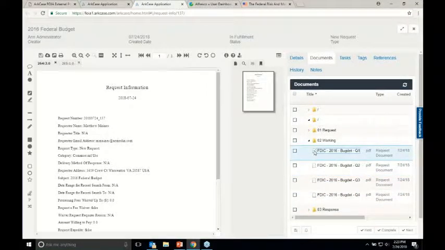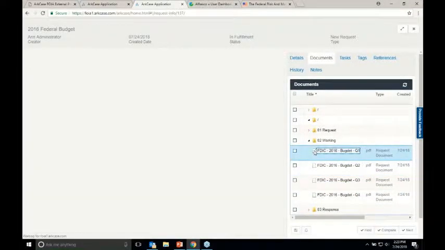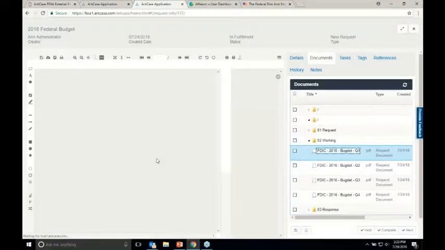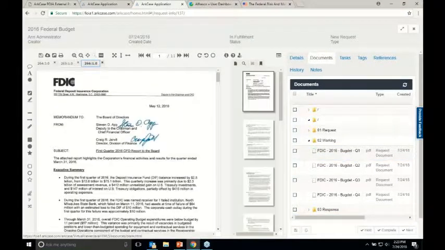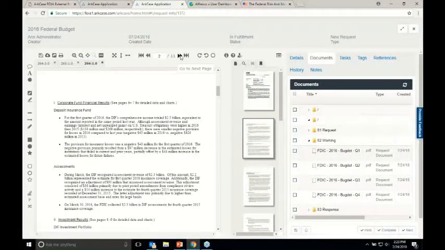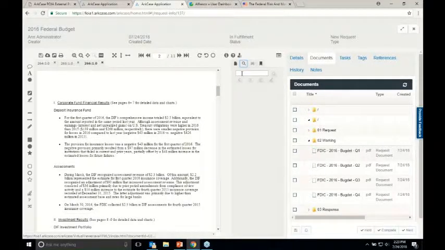Let's just say that as the person is doing the fulfill, they have to go through each of these documents and make sure, one, they're the right document. So as you can see here, we're going to go ahead and load, just in the tab, the document. You can move through the different pages, make sure that everything looks good. You even can search for keywords.